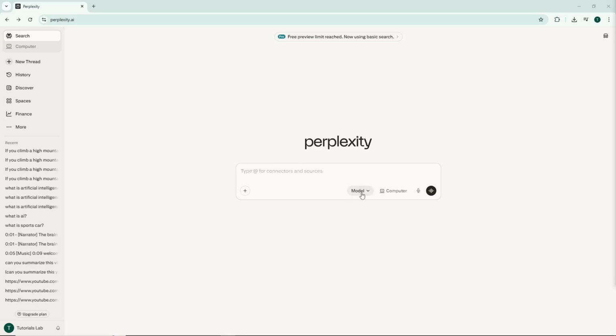Now, look closely at the chat input box area. You should notice a button or option labeled Model. Go ahead and click on it. This is where you can view the different AI models available for use.